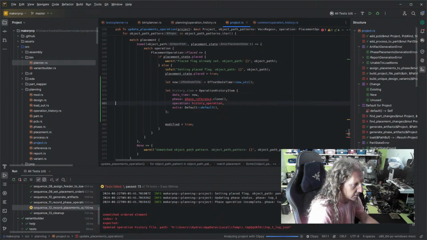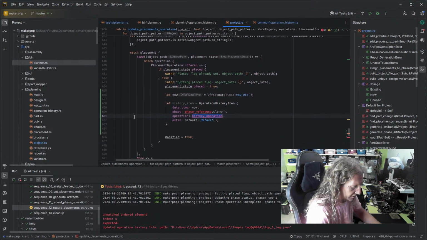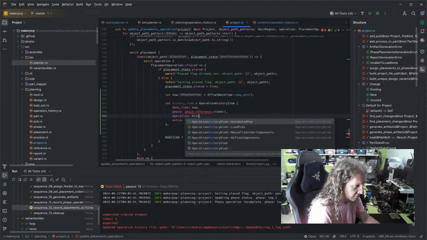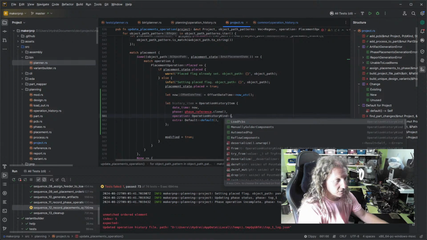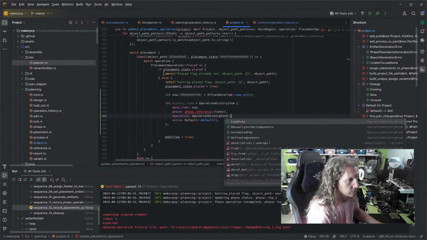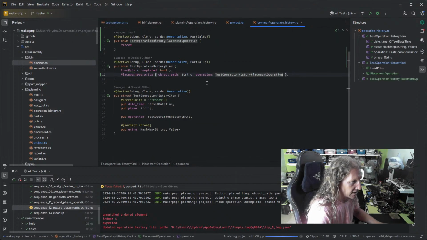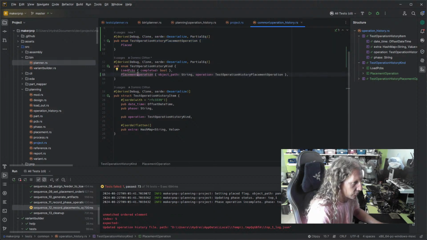We've got the operation here. Oh, was that supposed to be item here? Yeah, yeah. So the operation is history kind. And then we've got these ones at the moment, but this isn't what we want. So we need to do the other one, which we said was going to be placement operation.